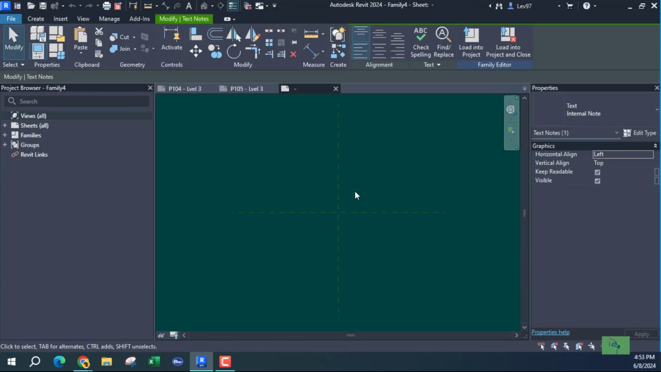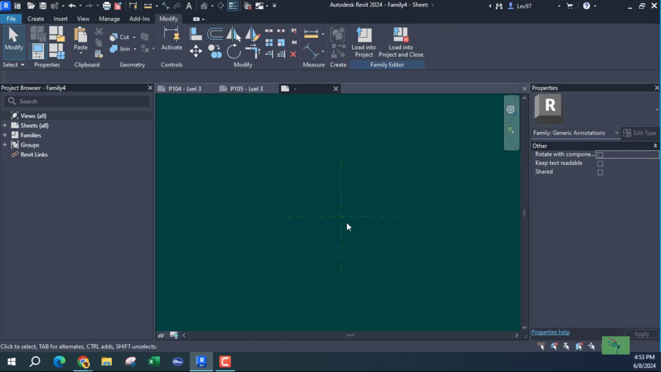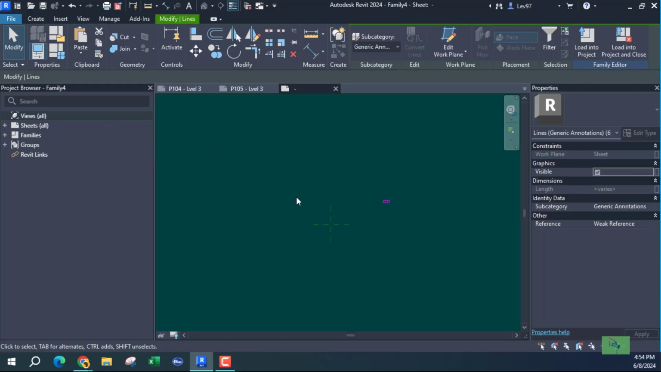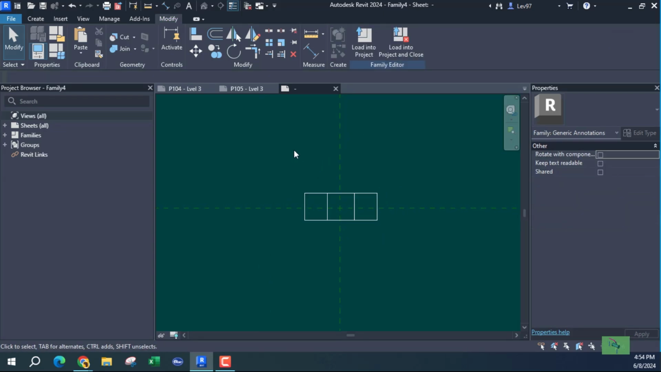It's going to be our famous generic annotation family where we have to delete that note. And what I'm going to do, let me zoom out, because I don't know where it's going to land when I paste it in. So when I paste, you're going to paste aligned to current view, and it's right there. So we're going to grab that and put it somewhere. Let's just move it around. I don't know if it really matters that it's in the center, but we have our layout. This is the layout of our building.